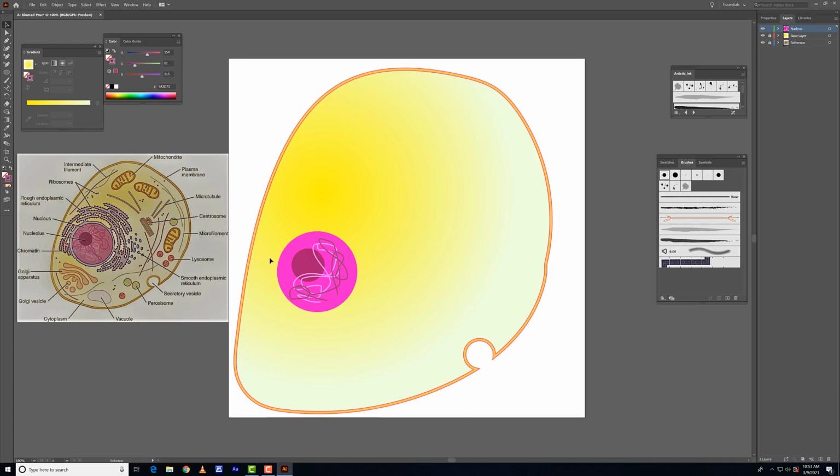Okay, so now you'll notice a problem here. The chromatin is over the top of our nucleolus, even though in the diagram it's clearly behind it. How do we fix this? So you can see, not only do we have our layers over here, and you'll notice whichever layer is on top is the layer that appears. So if I move the base layer above, the nucleus disappears. Move the nucleus back to the top.